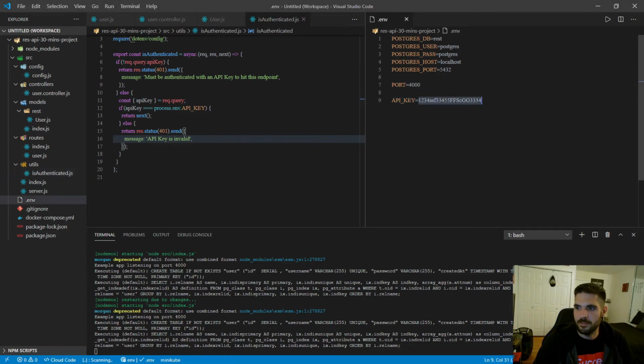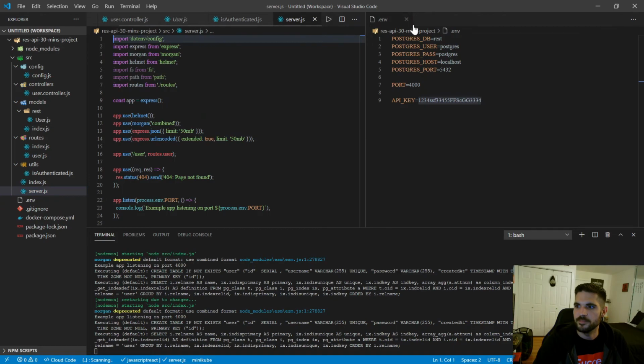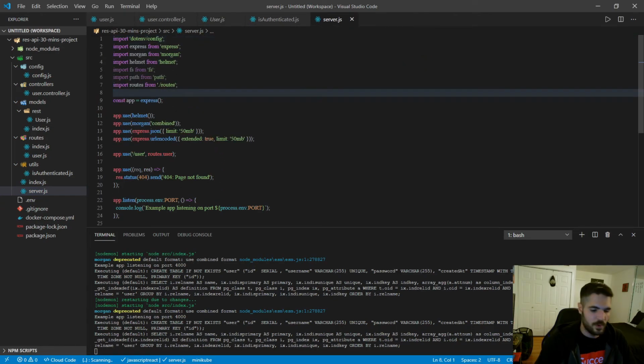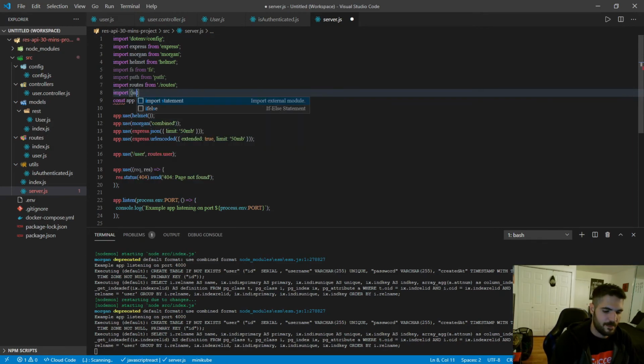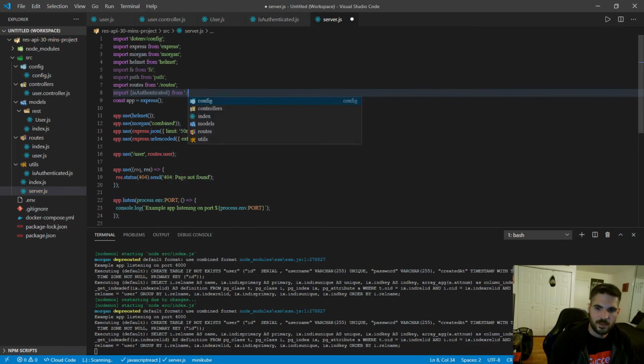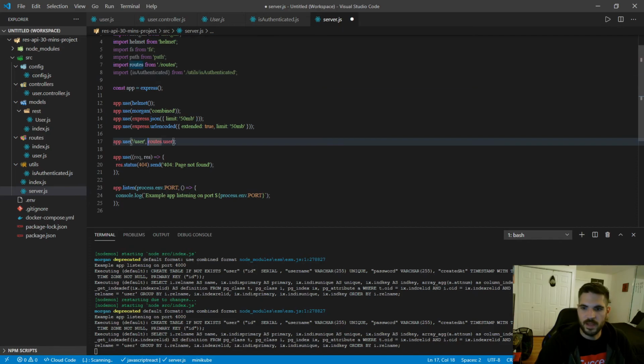First, let me copy this. Oh, let me apply this. Go to server.js. And this is a middleware, so we're going to import isAuthenticated from our utils/isAuthenticated. And the middleware goes right here in the middle.